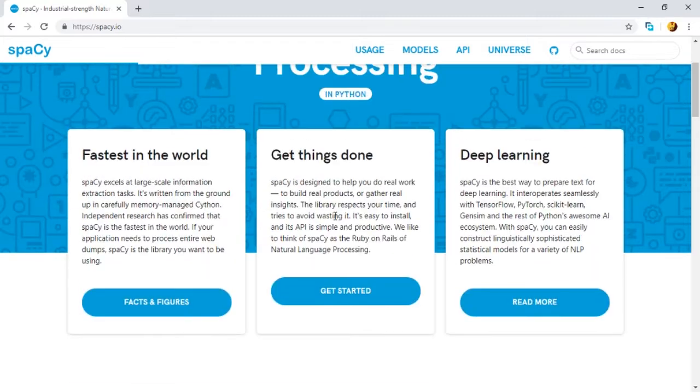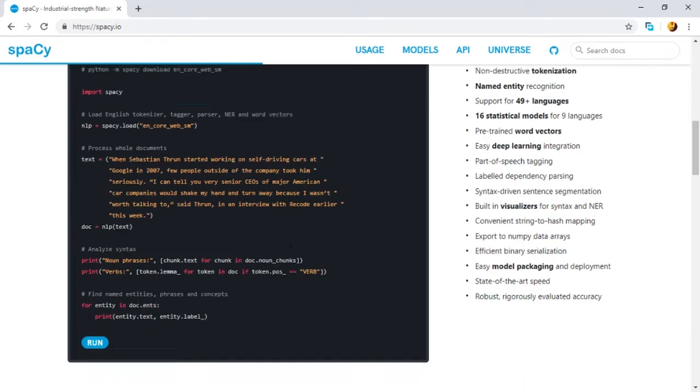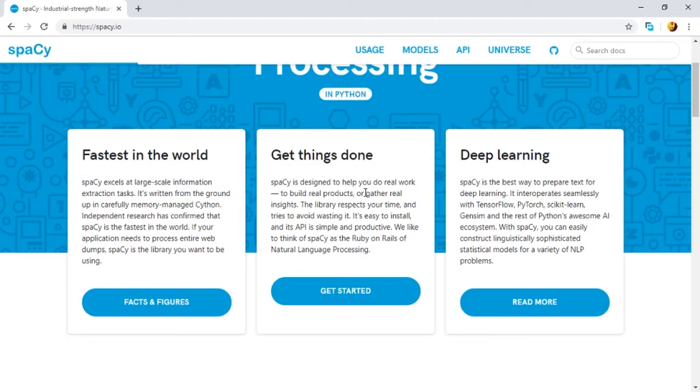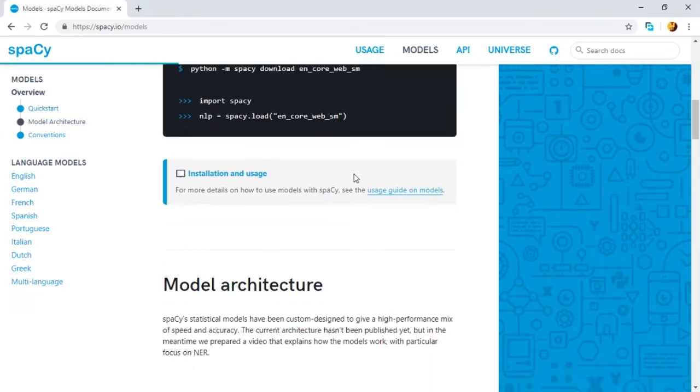You already have a tutorial playlist on Spacy. I would probably do another one, but with more details. So you guys can see here version 2.1.3. Okay, there are lots of updates I'm going to talk about. So let's click on models here. So you guys can see we have the models.